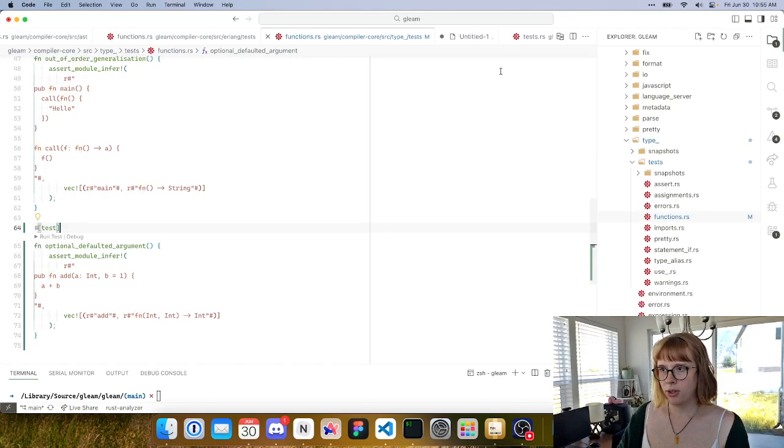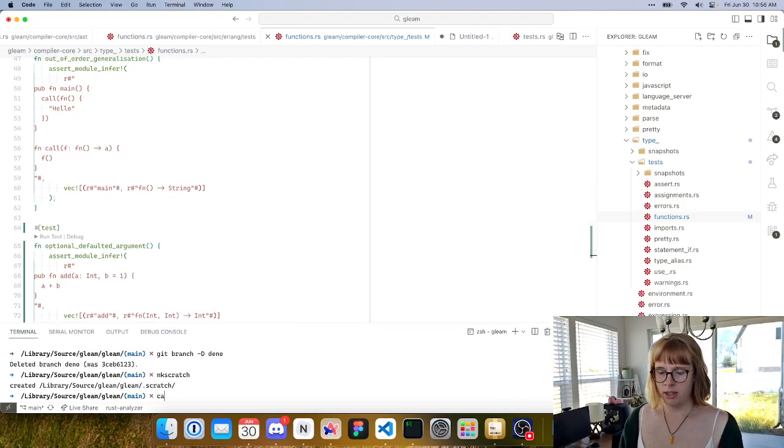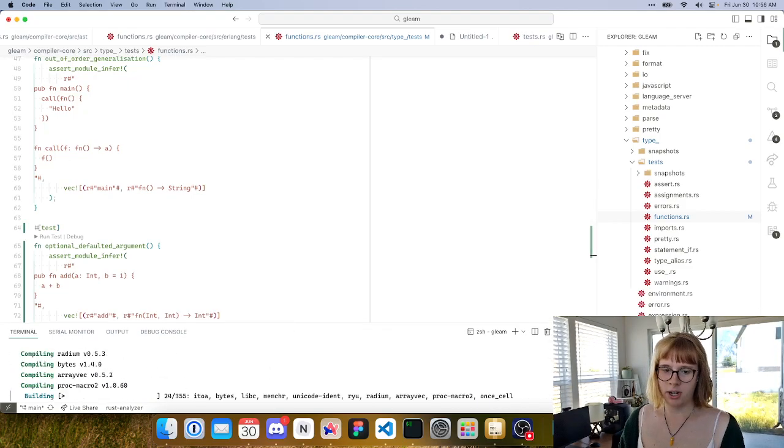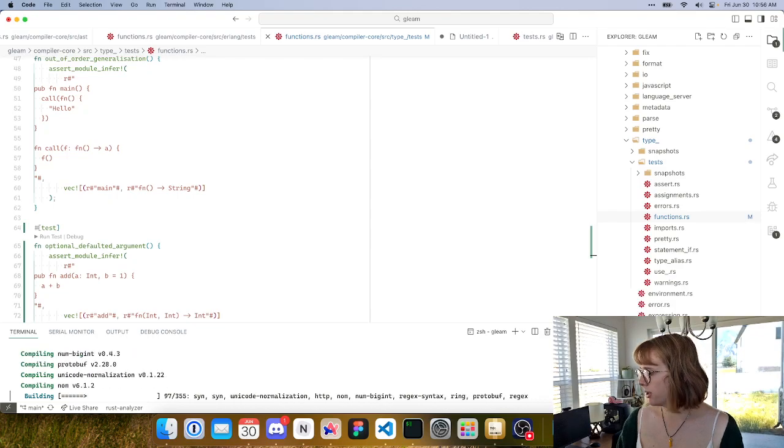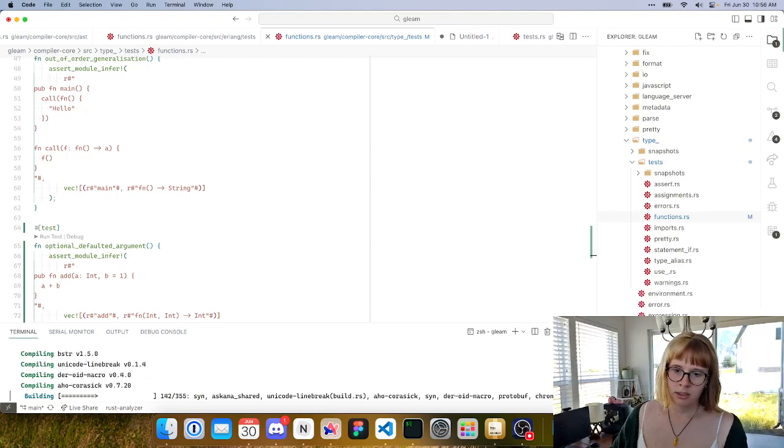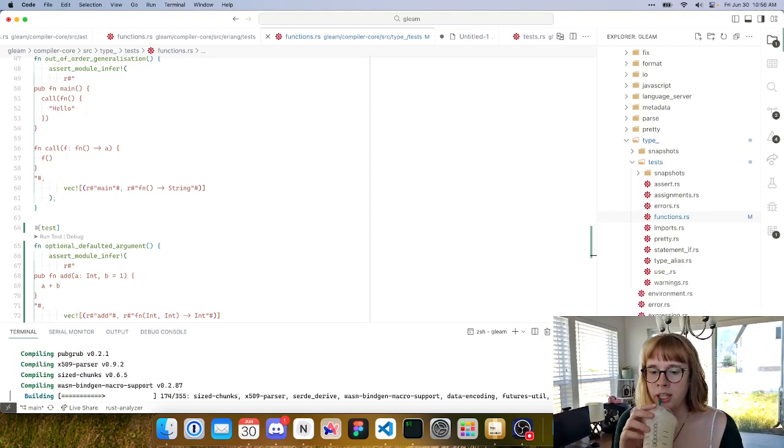So that's theoretically a test that should pass once we get this working. And if I run cargo test now, this is obviously going to fail because the parser isn't going to like it.